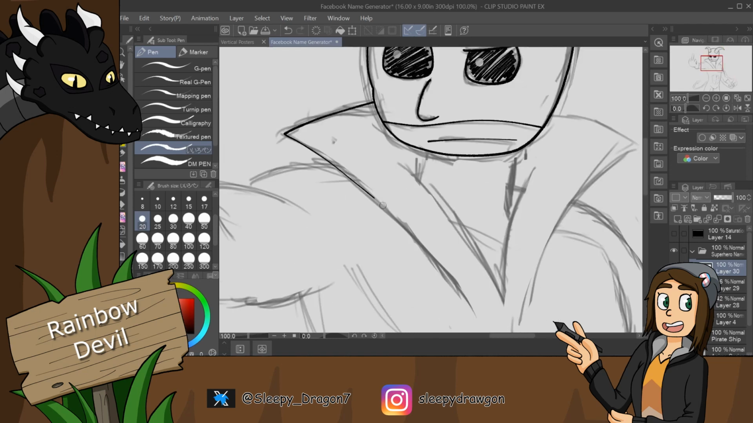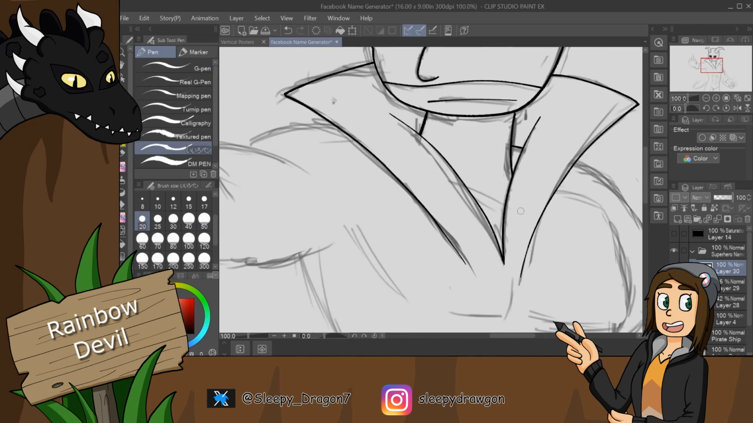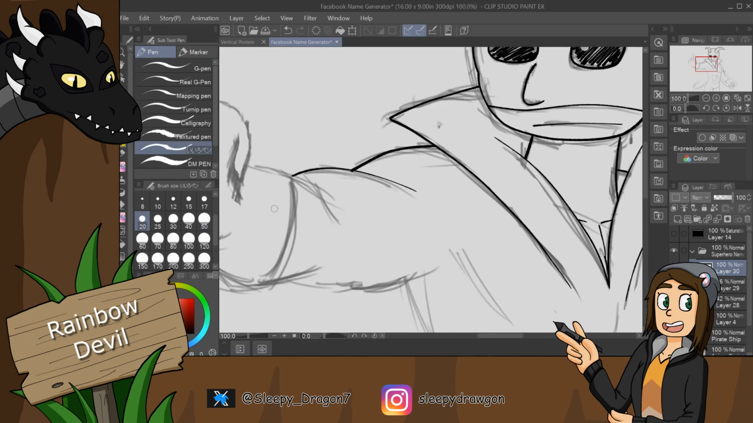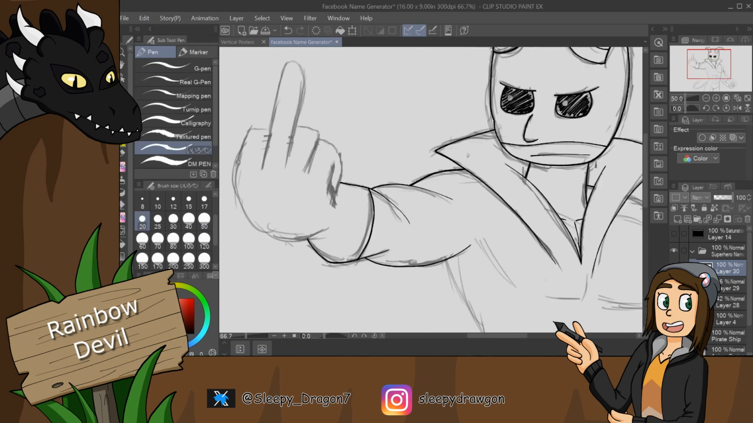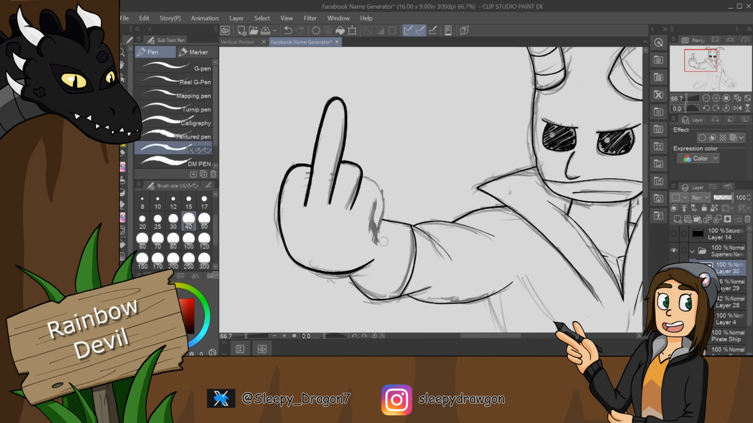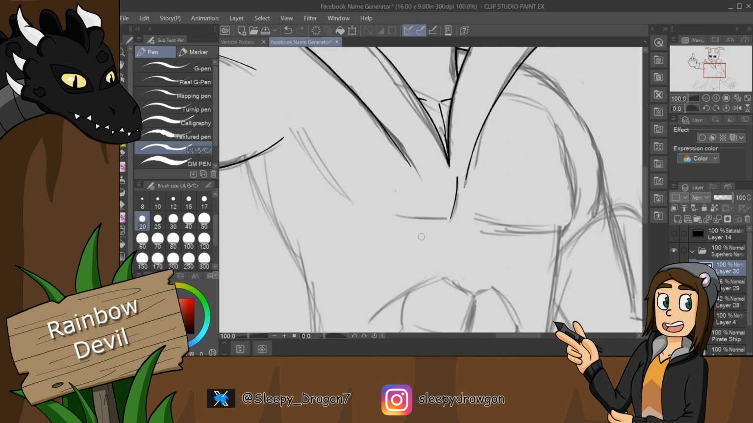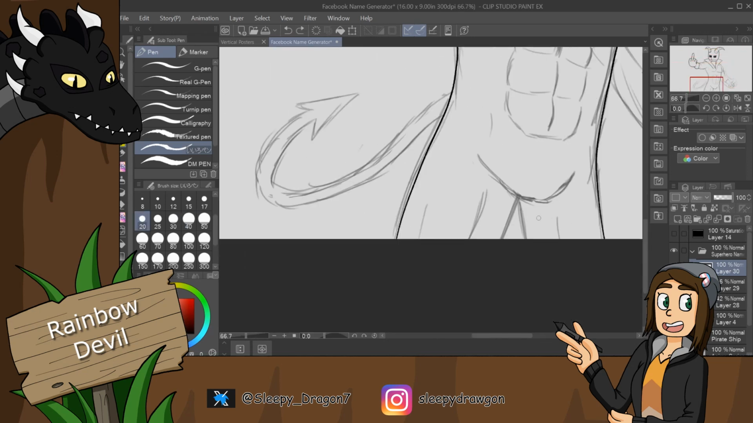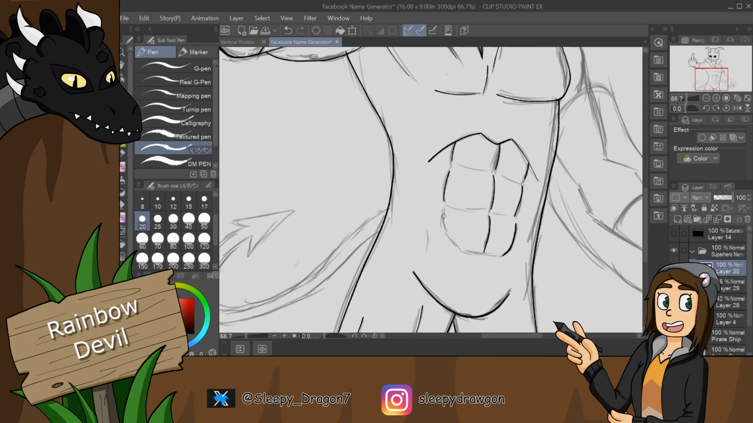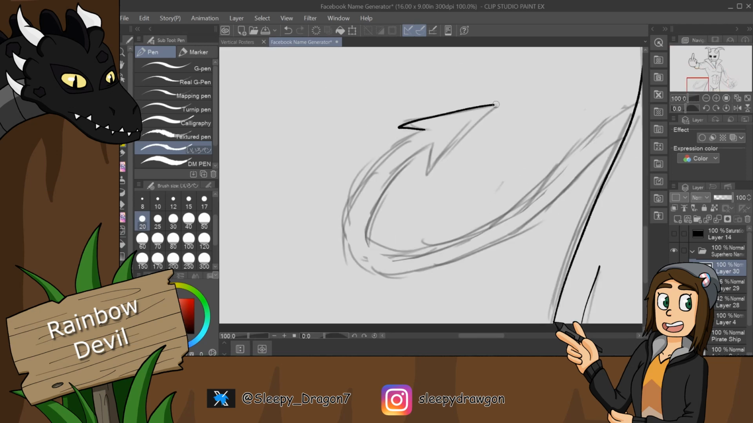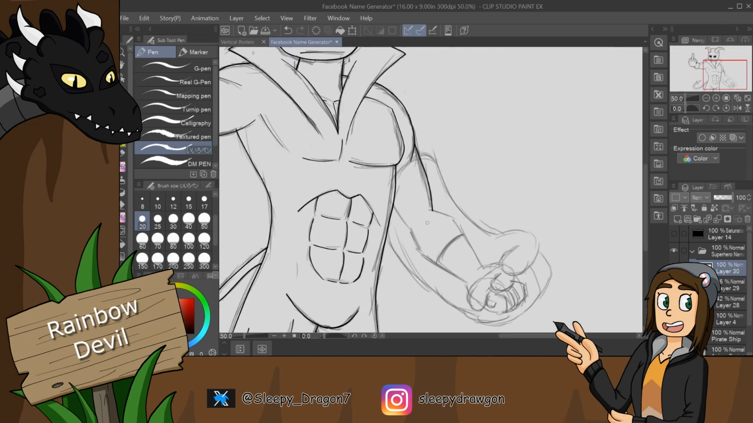So, yeah, for Rainbow Devil, it was a pretty quick pose. We cut him off at the thighs. We didn't want to draw his feet. We didn't want to draw his legs. That there would be too much work. And then I got into drawing all of his muscles. And I think those are some good muscles.